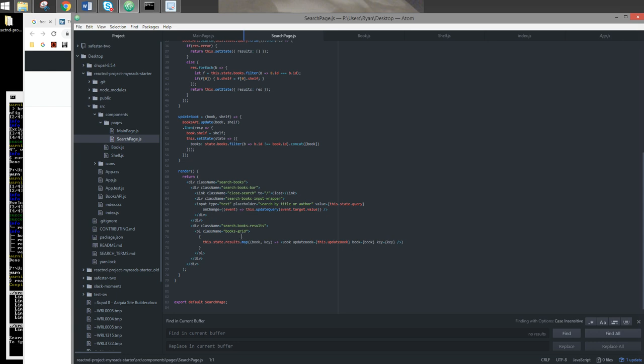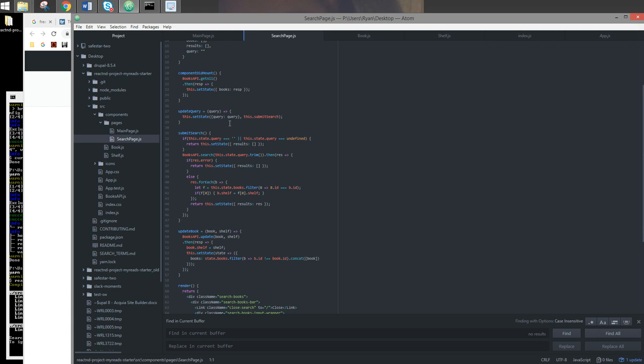And here on the search page, we have that input at the top. All we're doing here is, well, what I did was call this.update query on change. This.update query will set the query state on this component, and when it's done, it's going to call this.submit search. If it's empty, we'll clear out the results list. If it's not empty, then we're going to search that query. If we get back an error, we're just going to clear the results list. This is just for error handling.